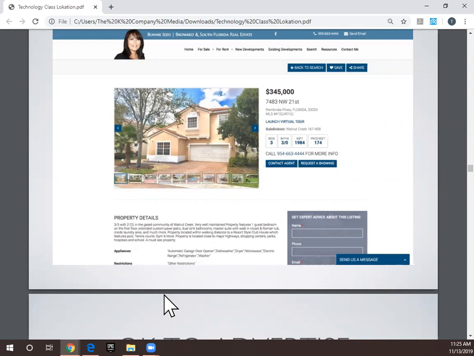Right, so the challenge is when you send things from the MLS, people don't have an easy time using it. And they get frustrated. This is your clients. Your clients get frustrated and they go, that's not what I wanted. She didn't get it right. So then they end up going to Zillow.